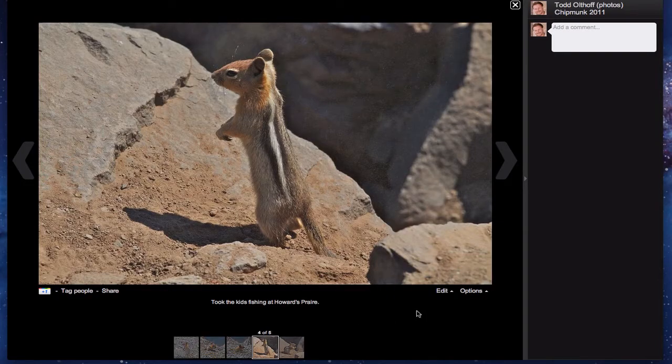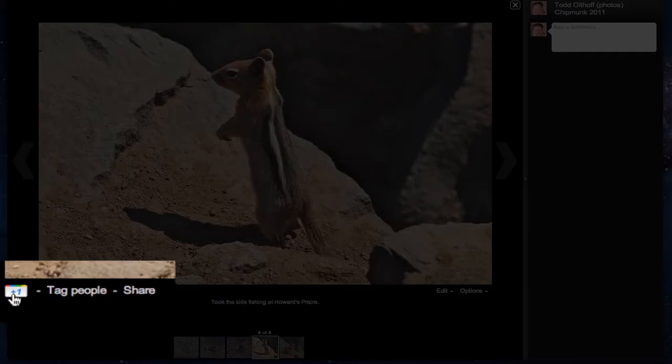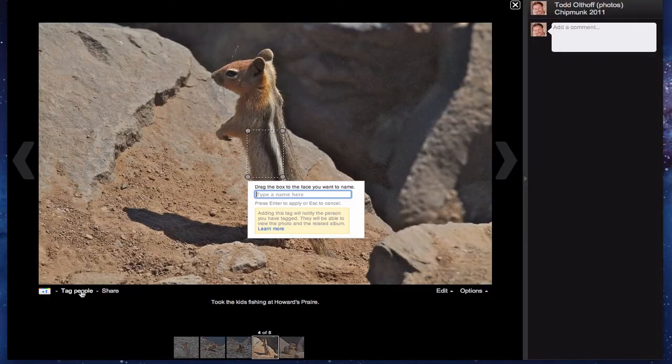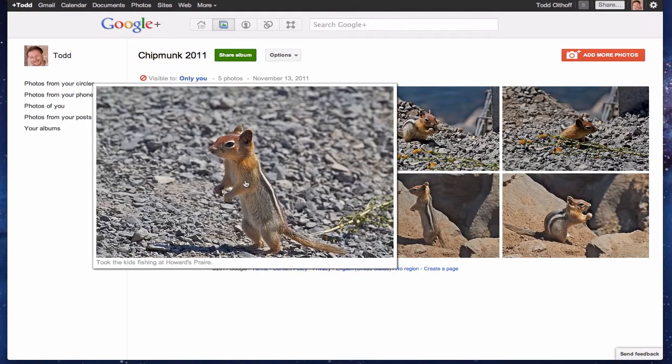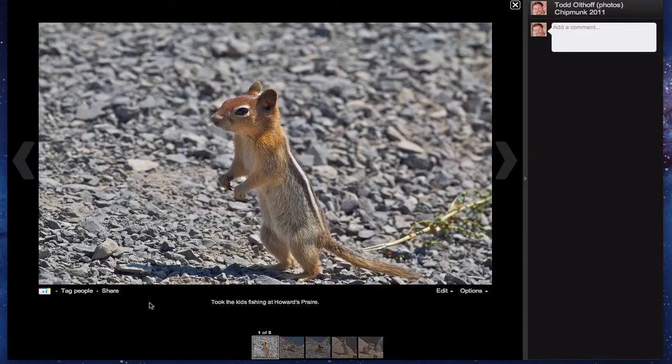Now underneath the photos you'll notice a couple of details. I can +1 this album if I want to, which just means that I like the photo that I saw. I can do that by a photo basis. I can tag people in this particular photo, and since there's no people here I really can't tag this, but if I click this tag button, it would bring this up where I can size it around somebody's head and then label their name. So I'm going to click off of that and just click back into the photo because I don't want to do that.